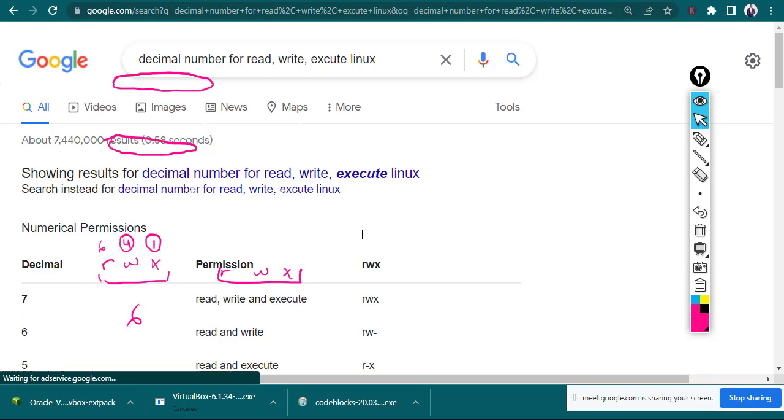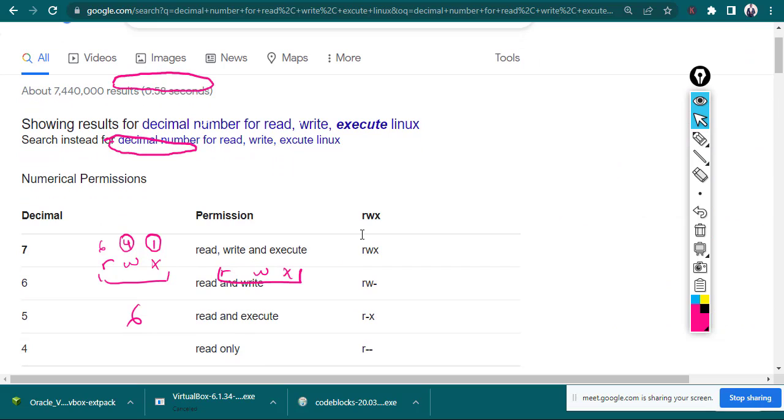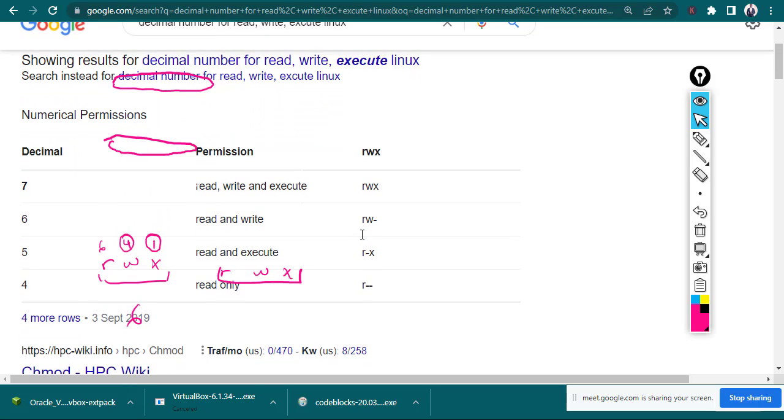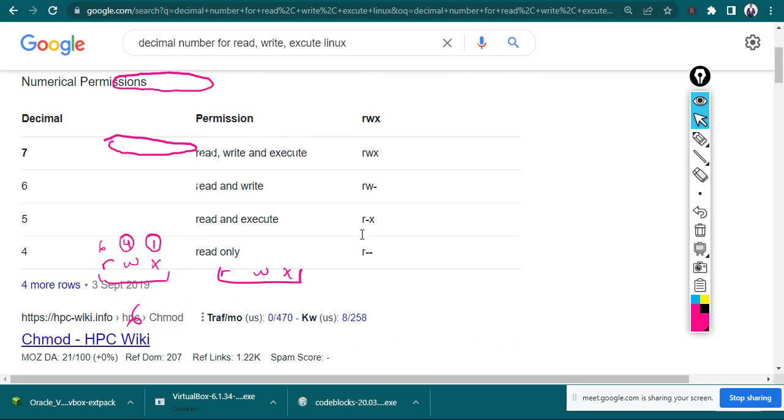Okay, so you can see RWX is going to be 7, RW is going to be 6, and RW is 6, and then R is 4. So read is 4. What about write? I think write is 1, I guess, but let me just go into this and check it.